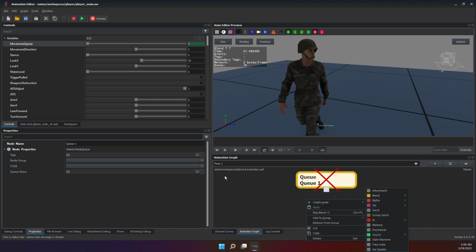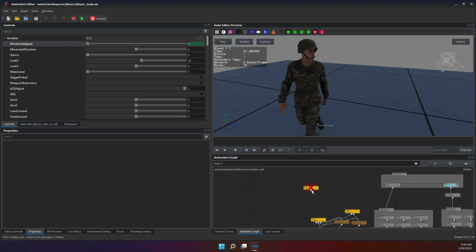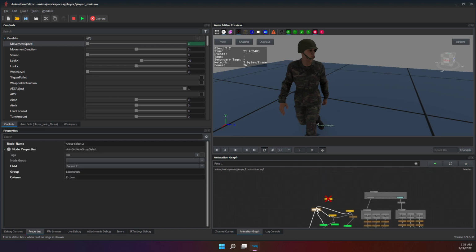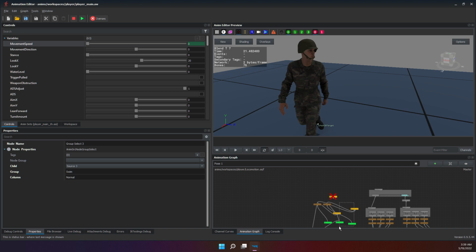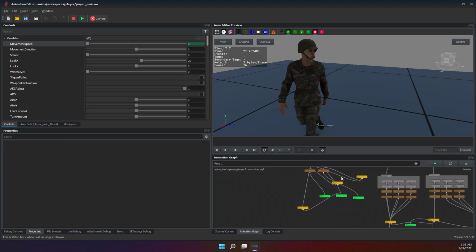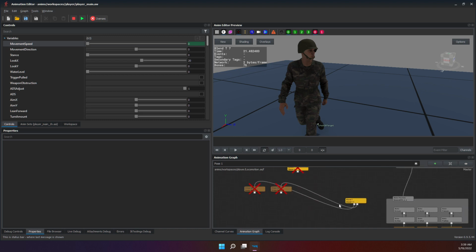Let me make an example of how this is managed. Let's use the same nodes. I'm going to delete these ones because it's becoming a little bit ugly here. Oh no, I deleted it.